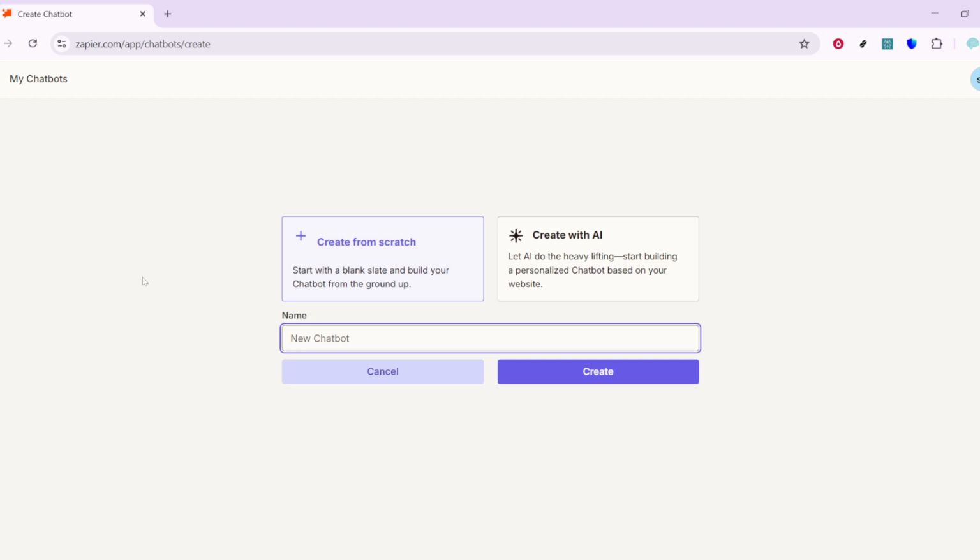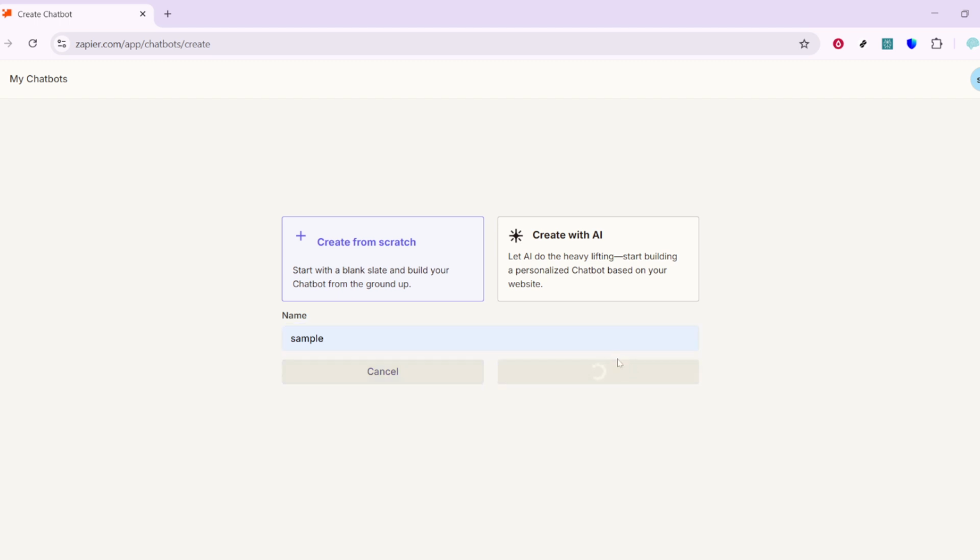Give your chatbot a clear name and continue. As soon as you do, Zapier auto-generates a live preview panel, which is why you'll see a default greeting like, "How can I help you today?" without setting anything up yet.